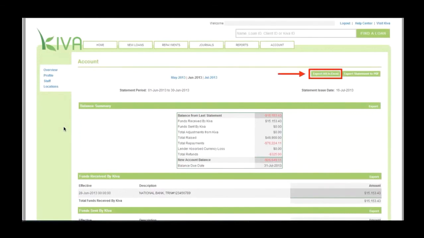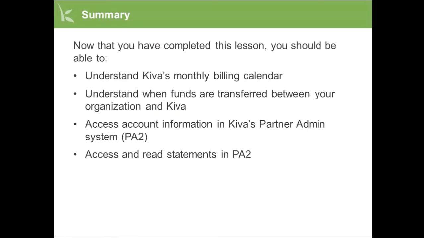If you would like to export all statement data into an Excel file, click the Export All to Excel button. And finally, if you would like to generate a simplified PDF invoice, click the Export Statement to PDF button. As a reminder, you will receive an email statement on the 15th of each month, so you only need to click this button if you need a PDF version for some reason.